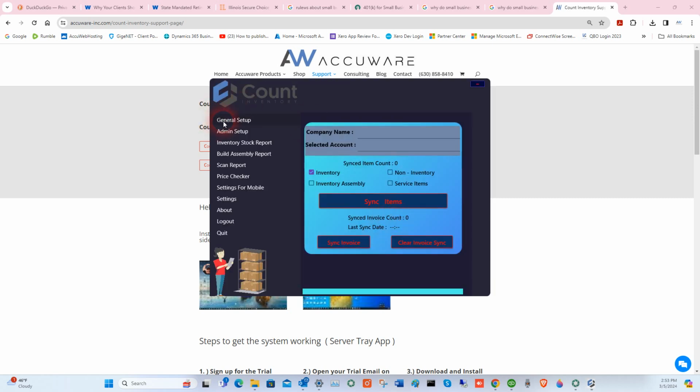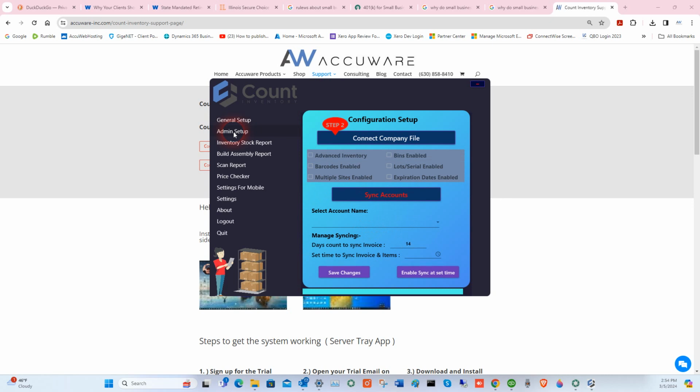Okay, so the first place you want to go, and we're further refining this a little bit, is you'll go to the admin setup location in the app, and what you're going to do is connect the company file, and this is going to invoke the authentication screen for third-party apps to QuickBooks. So you'll go ahead and just select this button.